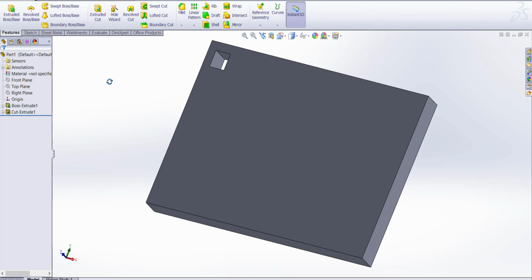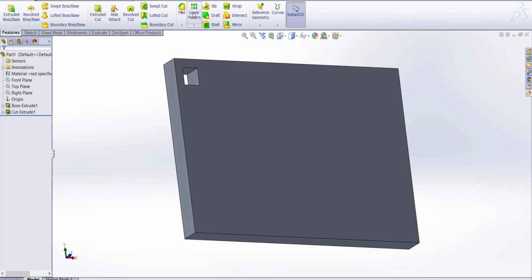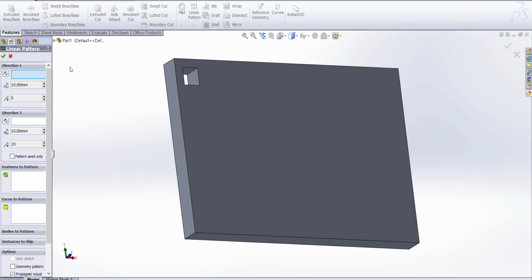OK. Now go to linear pattern. In this menu you can see it is asking for direction 1 and direction 2. Firstly click on direction 1 and give the direction. Second, okay. Now distance, let's take it 20.